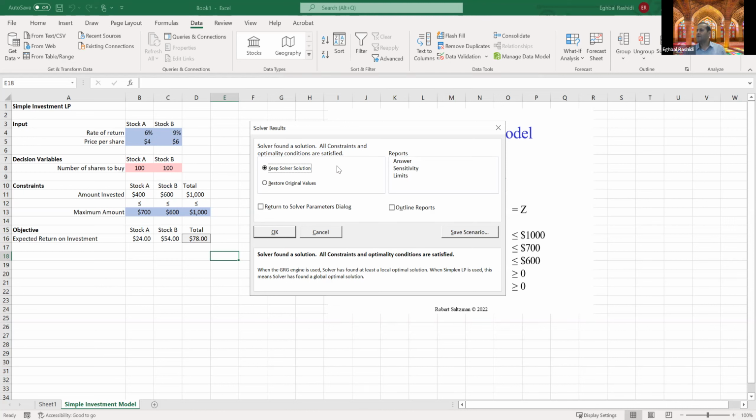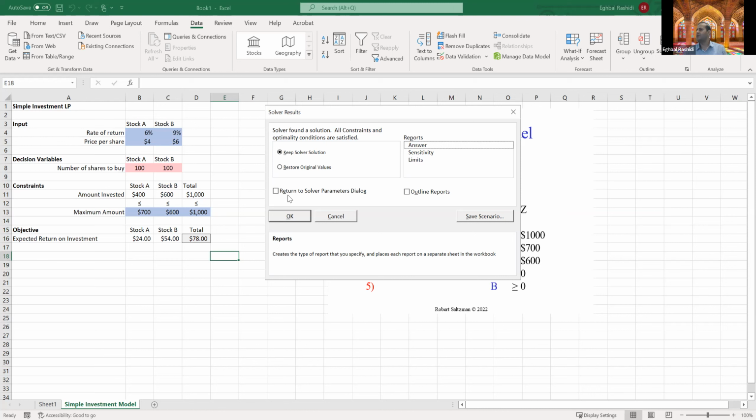Right? So now in this window, there are a couple of options for you. You can keep the solver solution, or if you want to restore the original, you can click this one. And on the right hand side, you can ask solver to print out the answer, the sensitivity, and the limits, or none of them. Also, if you click on this, when you hit OK, it's going to return to the previous video, which I don't want it to do. Okay, so let me hit OK.